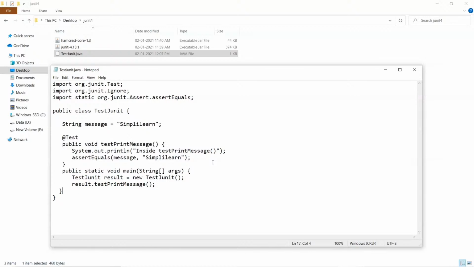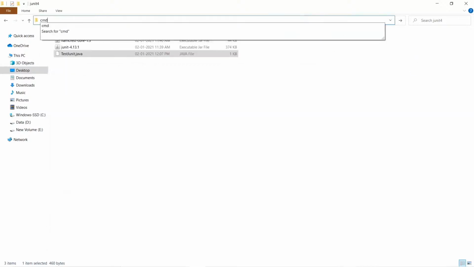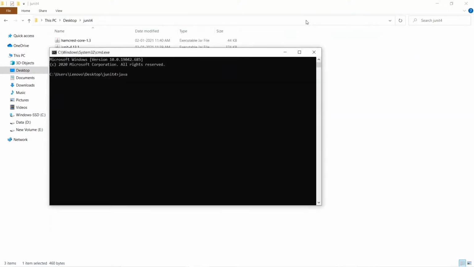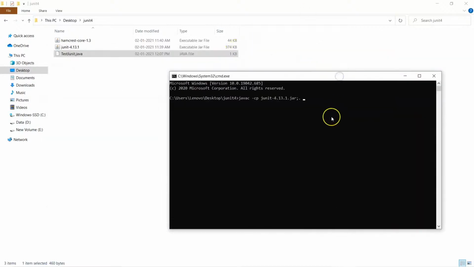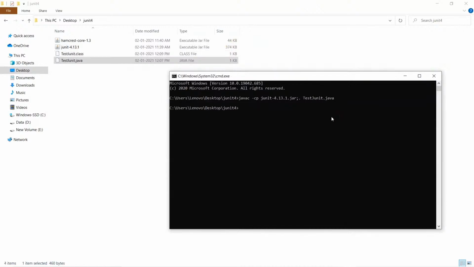Now all we need to do is compile this file, and then we have to run it. So for that, let me open the command prompt. In this case we will be using the javac command, and we will be adding JUnit to the classpath, so that we will not get any class not found issues. So TestUnitJUnit.java is what we are going to run. If there are no exceptions, we will get no errors here.